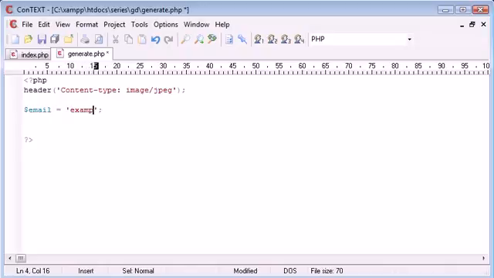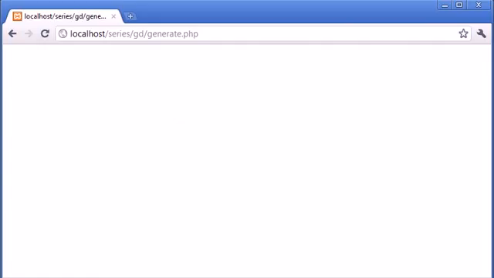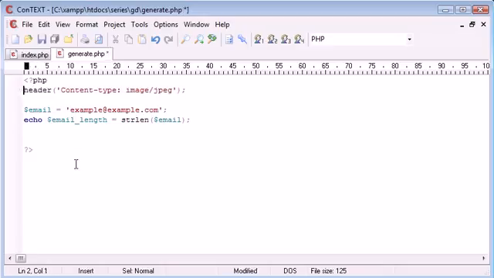So let's just put our full email address in here, example@example.com, and now let's create a new variable called email length, and that is going to equal strlen. So we're using the strlen function and getting the length of the email. So let's just echo that out and test that out. Let's get rid of this header so we can test content onto the page. So 19, that sounds about right, so that's worked.